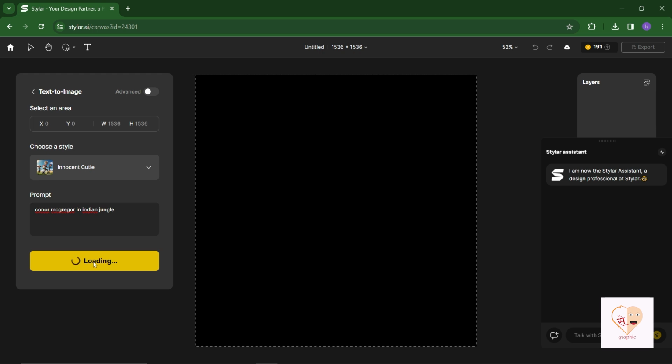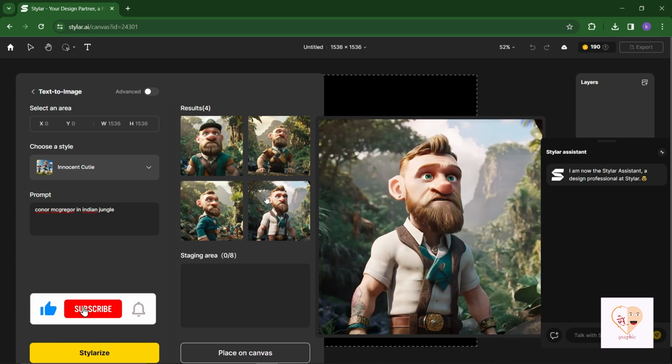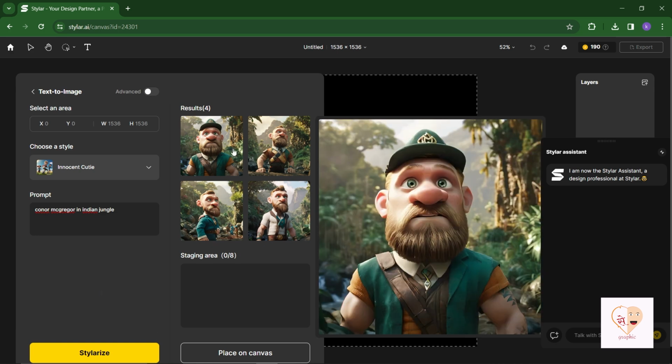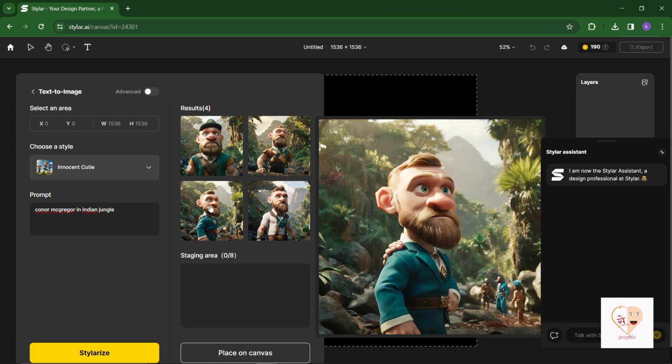Click on Stylize. If you want more images, just rewrite your prompt.